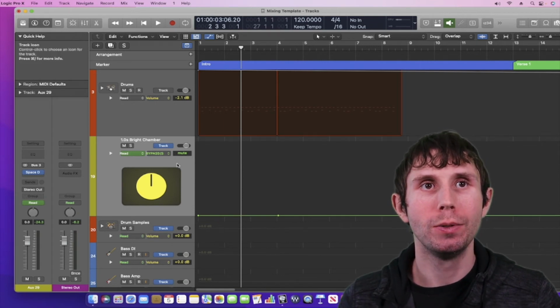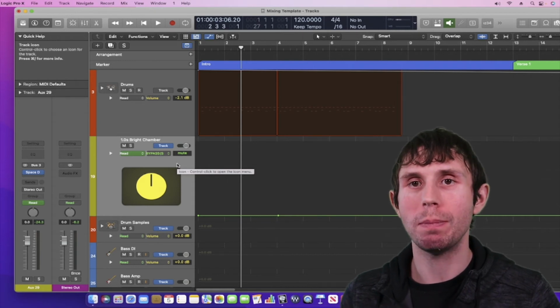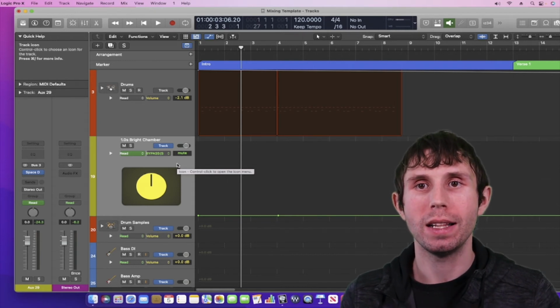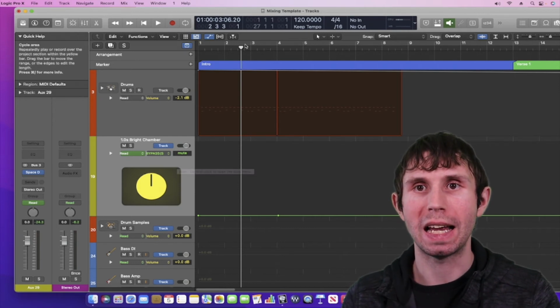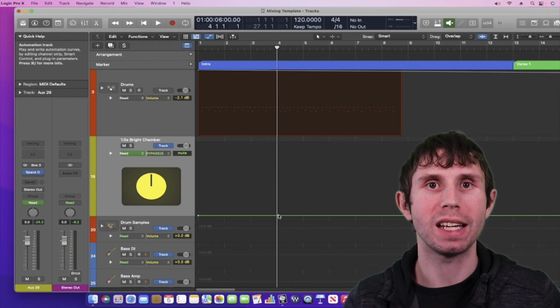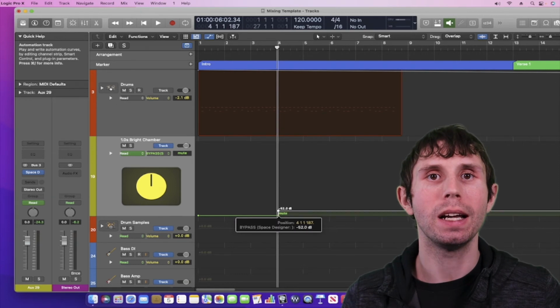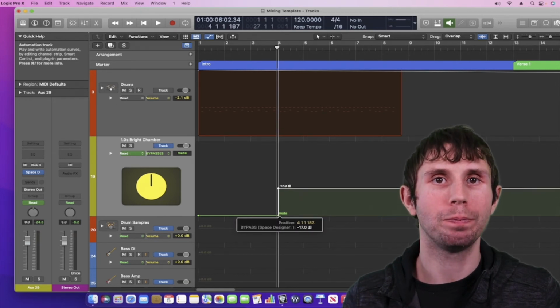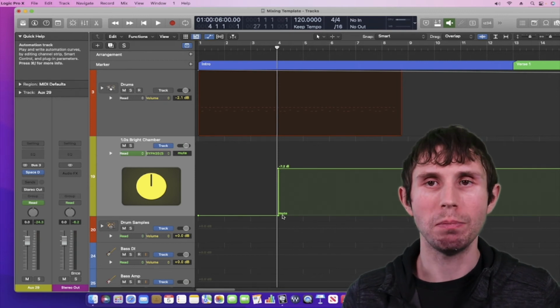Now what we're going to do is actually draw in the automation where we want the reverb to stop playing on the drums. Like I said, I want it to stop playing right here. So we're going to put a dot here and drag up. And as you can see, it says mute.